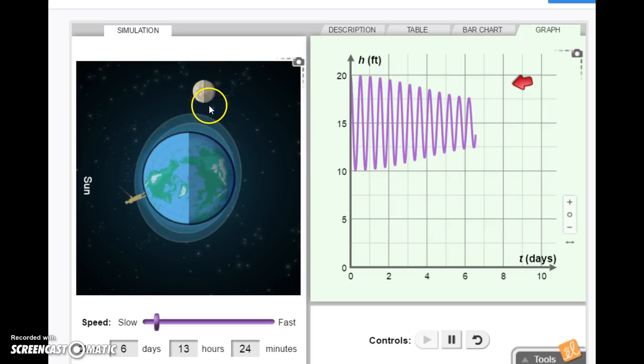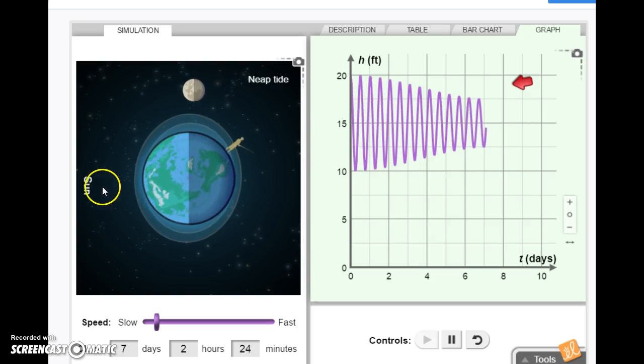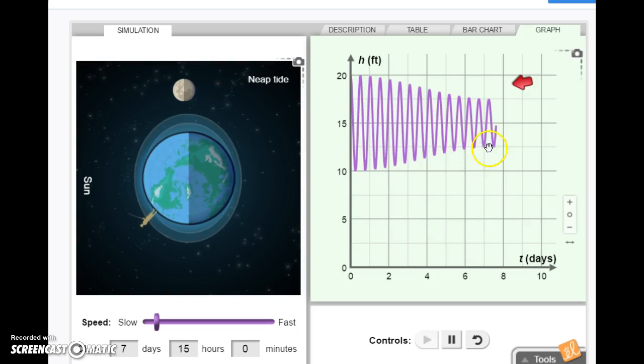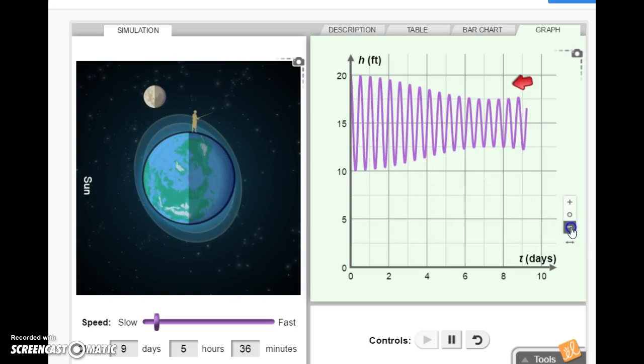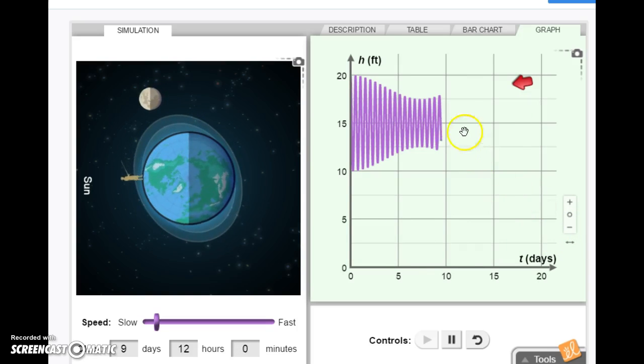Now, on the 7th day, the moon will be in a neap tide position where the actual sun, earth and moon are at right angles. At this situation, we have a very, very small tidal range. This is a neap tide. As the moon starts to move around towards the sun, it'll become a spring tide again, and the tidal range will increase. You can see on the graph now, the difference between high tide and low tide is getting bigger and bigger.